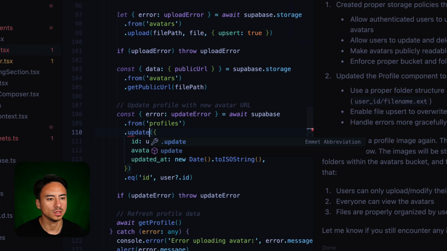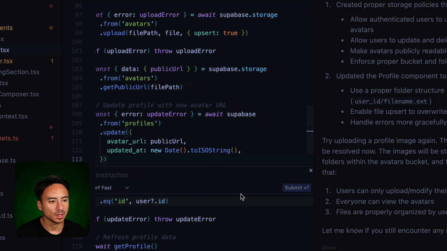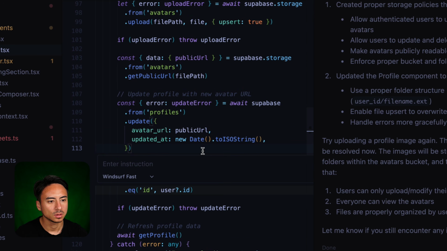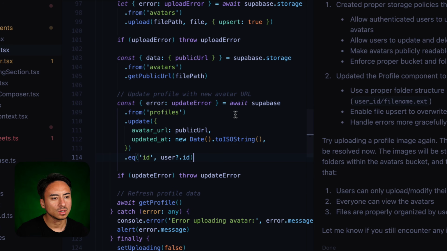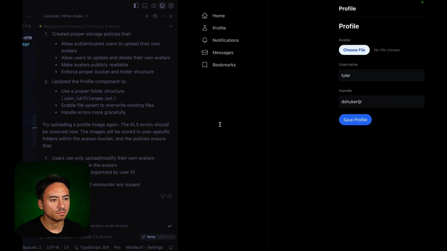So we can just say we want to update the rows with these values, and we probably don't need to pass this ID column because we are just specifying that we only update the row where the user ID is matched. So we just want to update the avatar URL, and that's it. And we can use update here because we know for sure that the profile is created when the user signs up. So yeah, I think this should fix it.